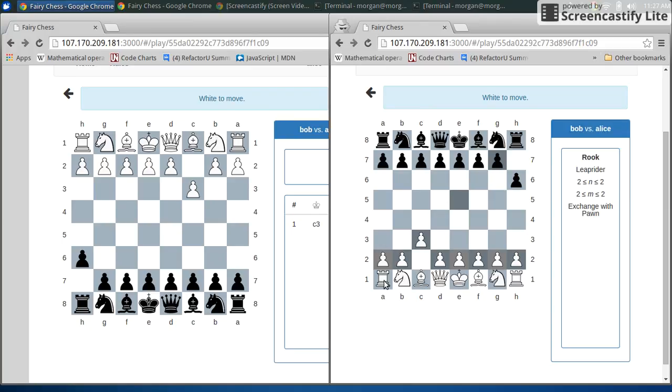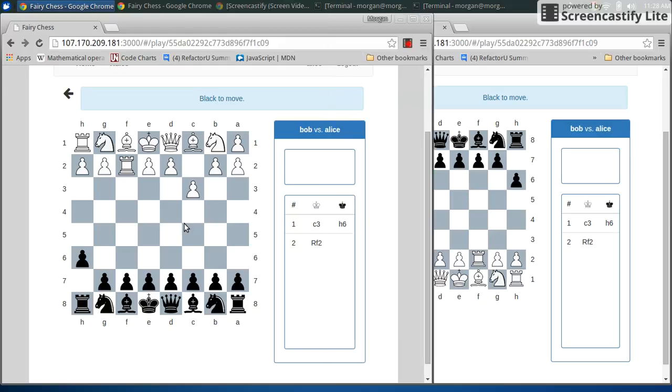So this rook has a non-standard movement rule. This rook is allowed to move two squares diagonally in any direction and jump over other pieces. The rook can also switch positions with any pawn, right? So if you look at this highlighting here, this is telling me all of the different places that the rook can move. And you can see, right, the rook can swap places with any of the friendly pawns, or it can move to this square or to this square. I will go ahead and swap it with this pawn.